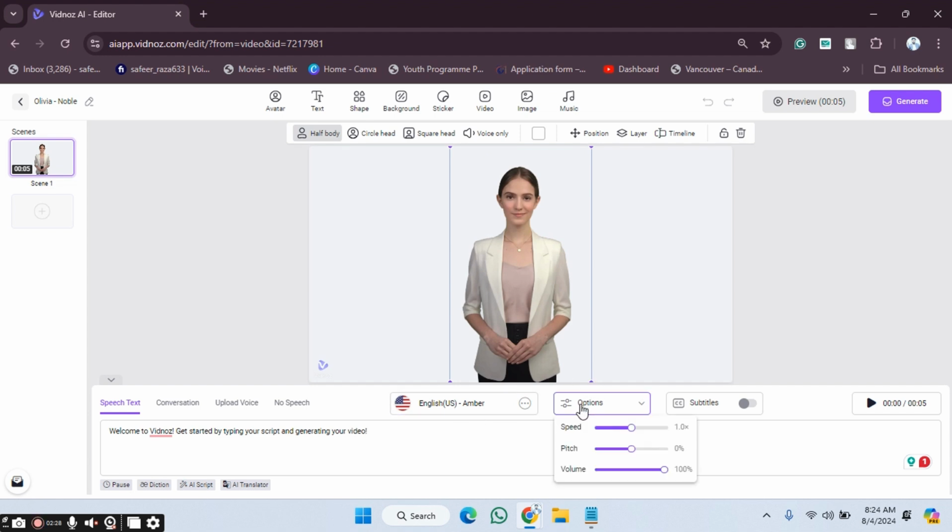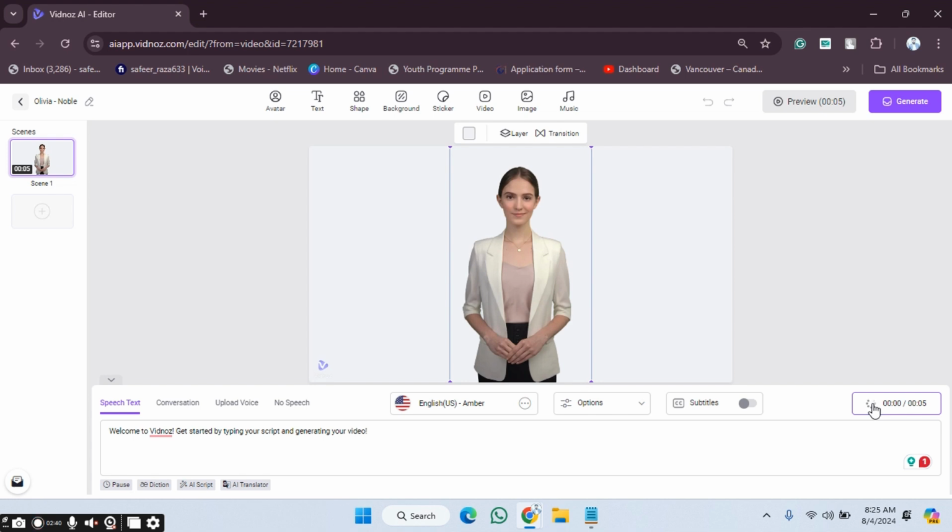If you want the options for controlling, like the speed, pitch, and the volume, you can also control that. If you want the subtitles, you can also enable or disable this. So in this way, you can do that. And now let's click on this. And after clicking on this, as you can see, you'll be able to see the preview of your video here.